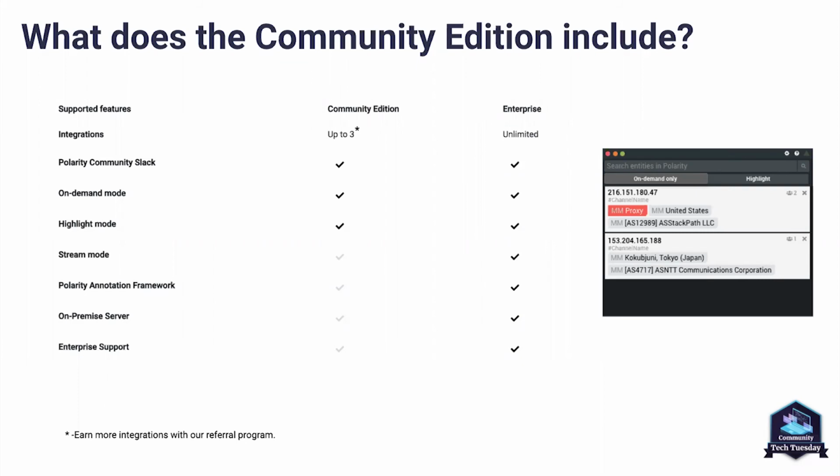And then one of the other big differences is the modes that the user will have. You can see here in the screenshot, the user will be able to utilize our on-demand mode. That's where you say, hey, Polarity, can you tell me what you know about these indicators? And then our highlight mode, where you can highlight information in real time on your active application. And then the Enterprise Edition, that's really unlimited. You have the whole role-based access controls, you have everything, you have our annotation framework, really built around that data recall and collaboration.